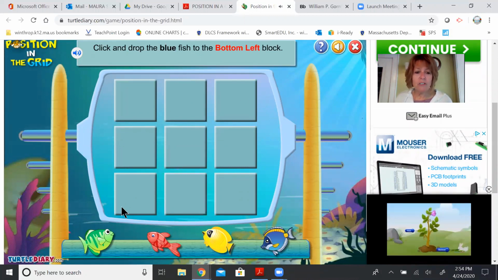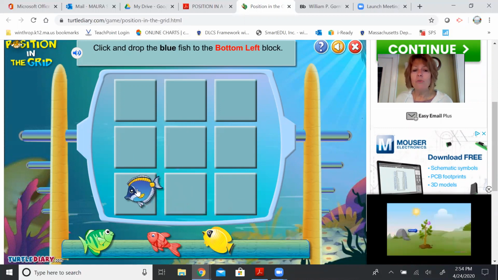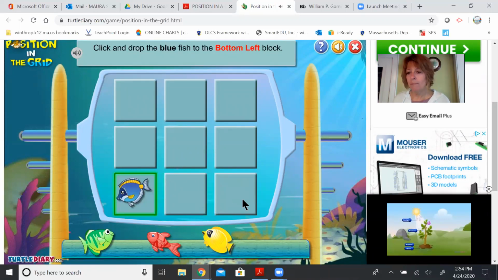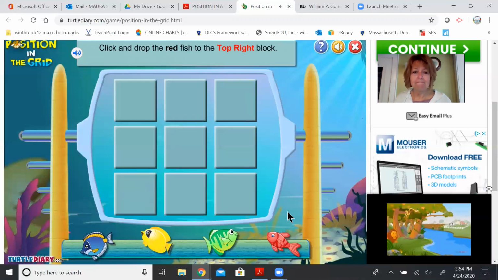So in this game, boys and girls, you can see the fish are at the bottom. They're going to tell you what color fish you're going to pick up. You're going to click on the fish, not drag it, but click it, and then move it to the square on the grid that you think it belongs. It said bottom left, so this is my bottom row, and I want to be on the left, and pop it in. So the first thing you want to concentrate on is the color. They said red. Click. Now if I click it and put it in the wrong spot, nothing bad happens. It just says oops, and you try again.